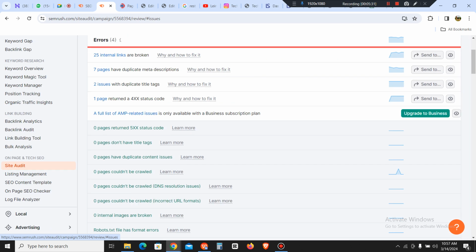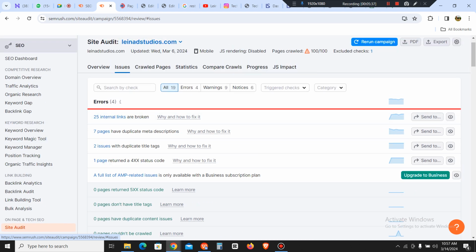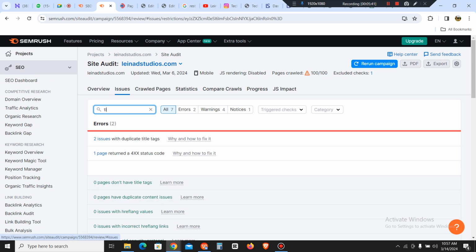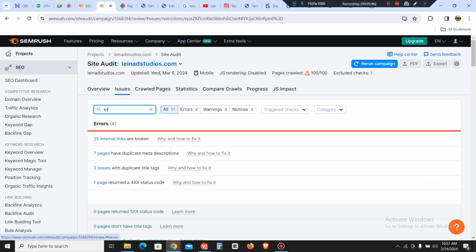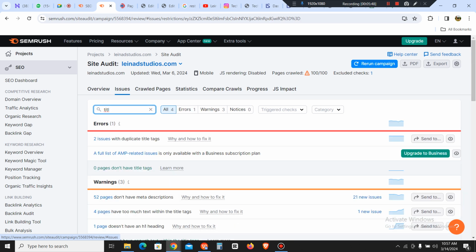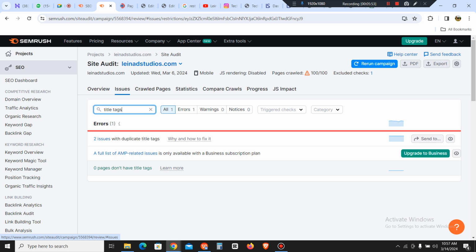Of course, if there is any issue with the pages, you see it here. Certain things that you might need to fix. But we're talking about title tags. So I can come here and search for title. Title tags. Let's press enter. And you can see we have two issues with duplicate title tags, right?